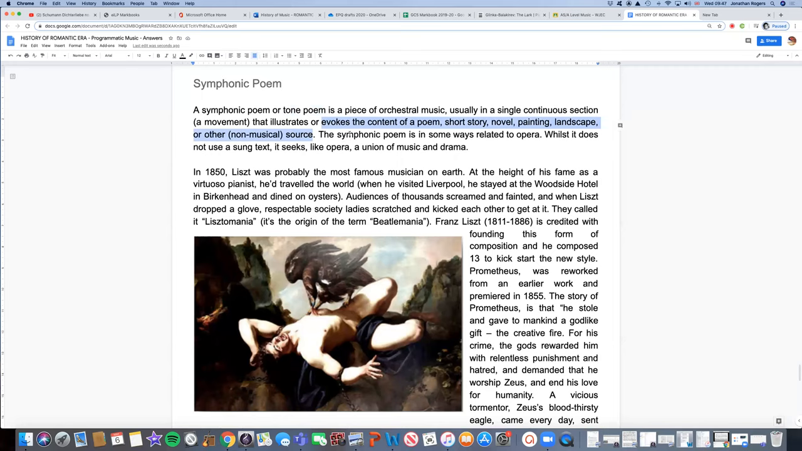But the difference now, rather than it being a very, very short piece, like a 10-minute concert overture, just to start a concert off, or the symphony, which is in its separate movements, this is one single continuous section, right? Now, some of these symphonic poems aren't that much longer than concert overtures anyway. Some of them are hugely longer, right? Some of them are like half hour long, right?